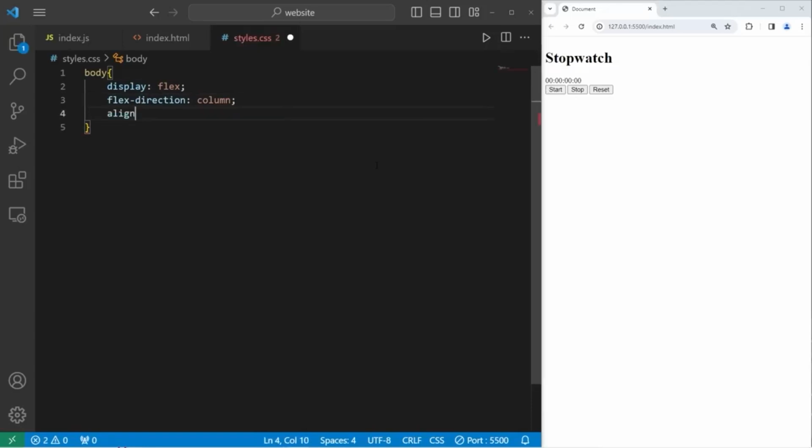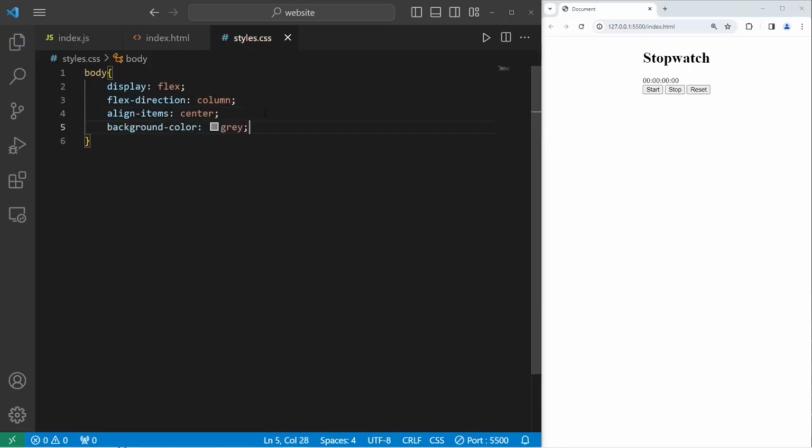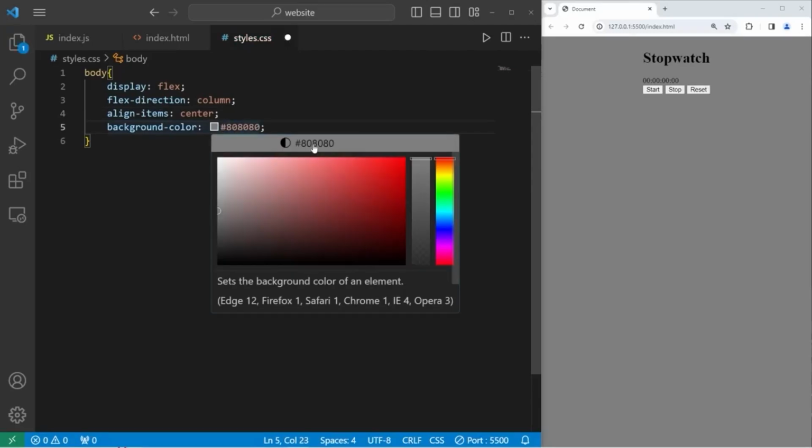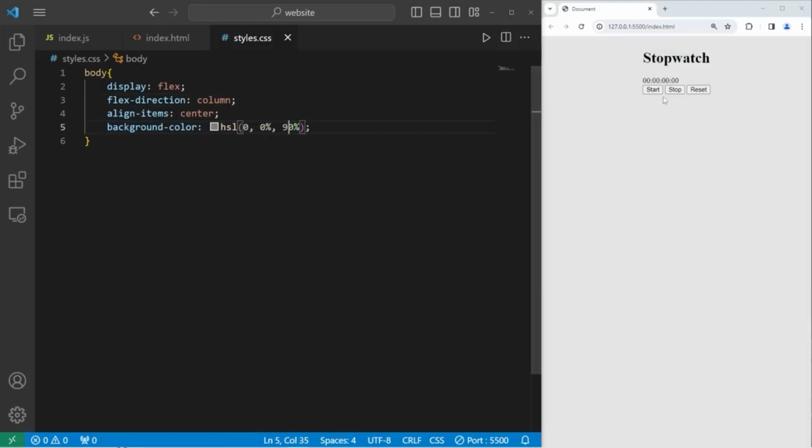Then I will align items center. I'll set the background color of this application. Background-color. Pick a color. Again, I like using HSL values. I'll set the lightness to 90%. Our container is going to be a lighter color.